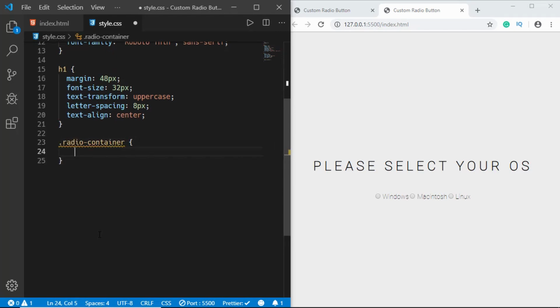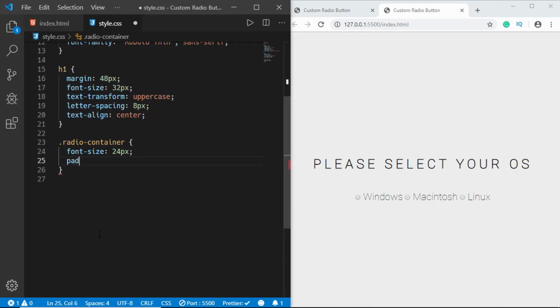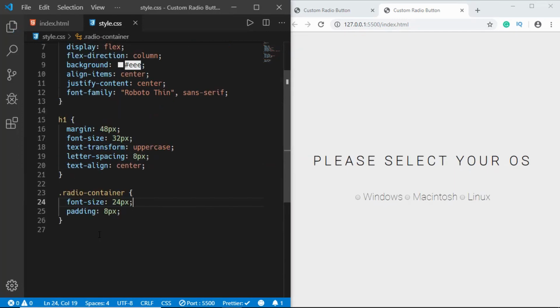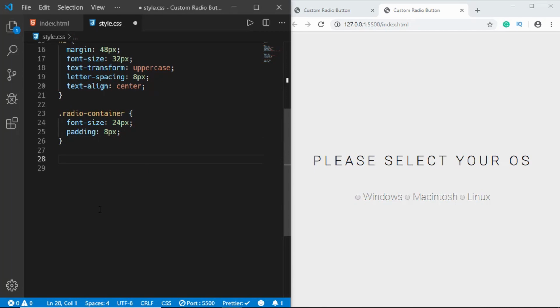And for that we'll give a font size of 24 pixels, padding of 8 pixels. Now what we'll do is hide the actual radio button from here, and we'll create our own radio buttons. So we'll type input of type radio, and we'll say display to none. So our radio buttons have disappeared.